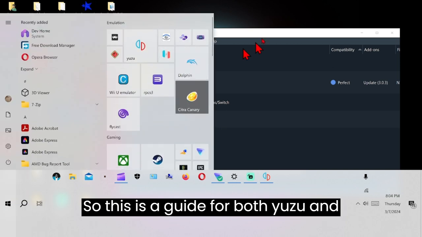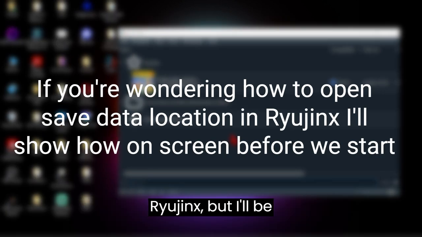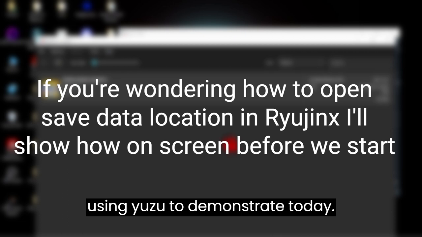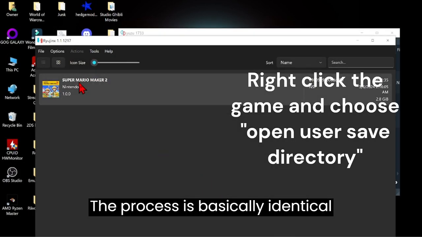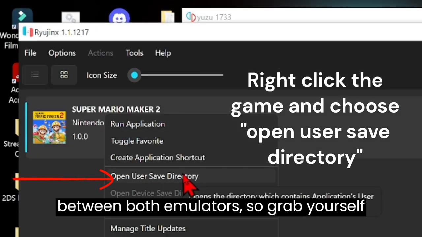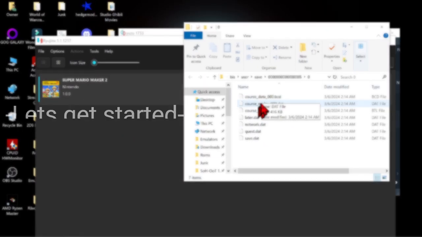So this is a guide for both Yuzu and Ryujinx, but I'll be using Yuzu to demonstrate today. The process is basically identical between both emulators, so grab yourself a snack and let's get into it.